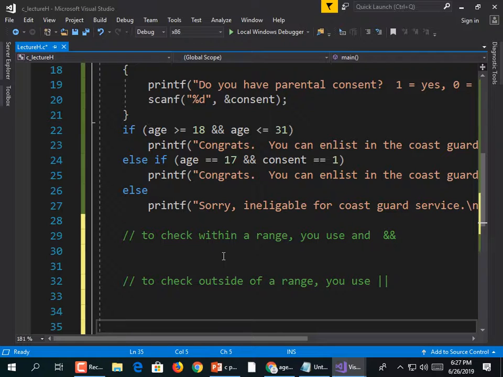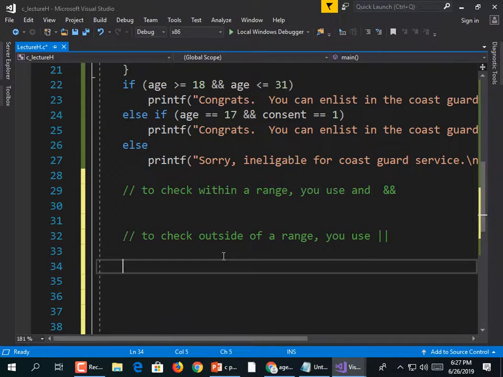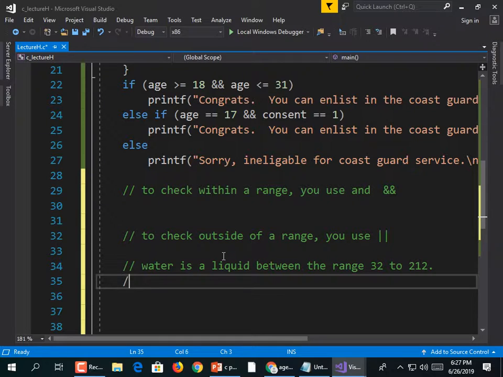So we're going to ask them for the temperature of the water, and then we're going to tell them whether it's a liquid or not. So I'm going to add that as a comment. Water is a liquid between the range 32 to 212. Above that, it is boiling. Below that, it is freezing.